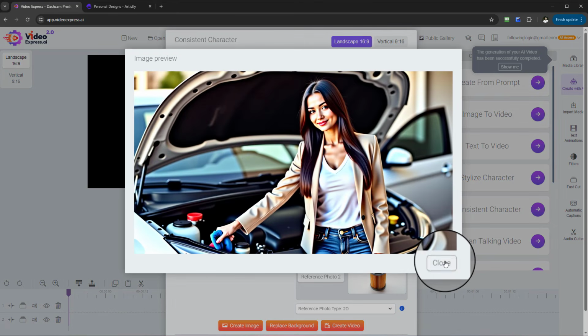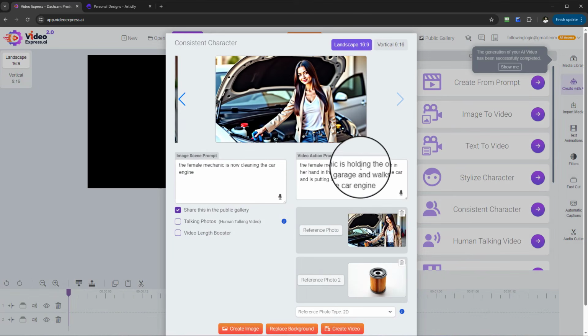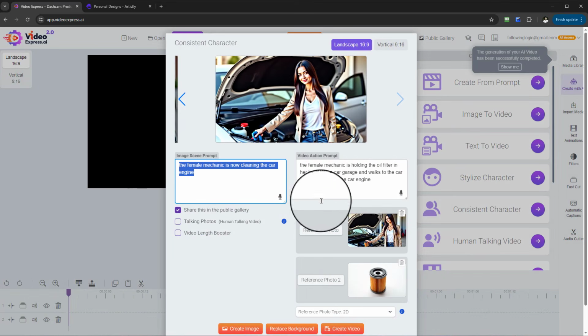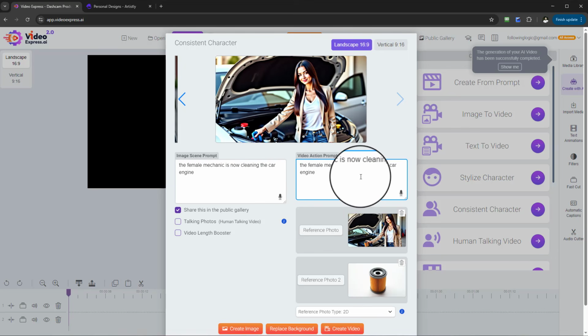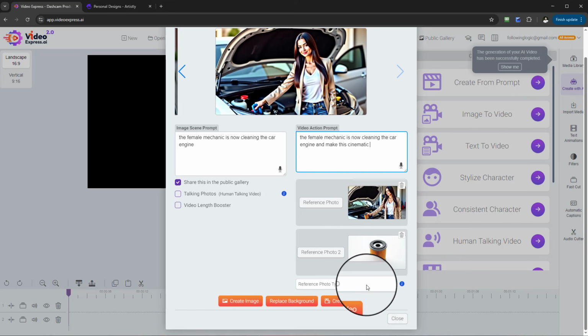Here we go, she's cleaning. So I like this one, actually looks much better. So I'm going to say, let's clean this, bring this across here. So cleaning the engine, and make this cinematic. Okay, so it's all about the prompt. You can make it cinematic. You can change the style. ChatGPT is a great AI also if you want to develop out your image scene prompts or your video action prompts and really make them jaw-dropping or cinematic Hollywood production style videos.